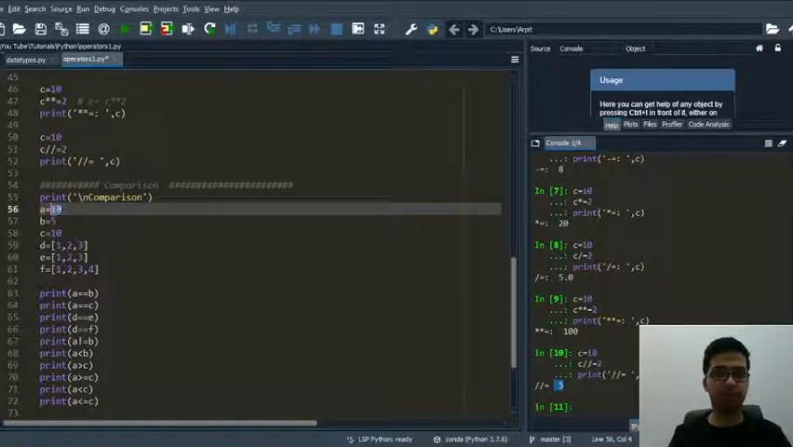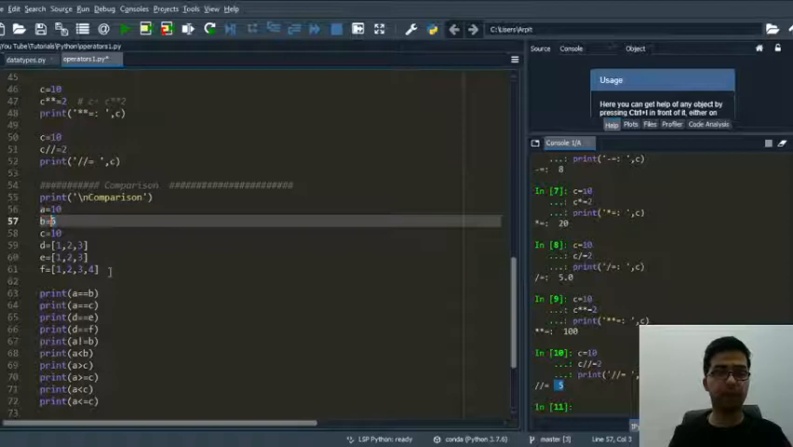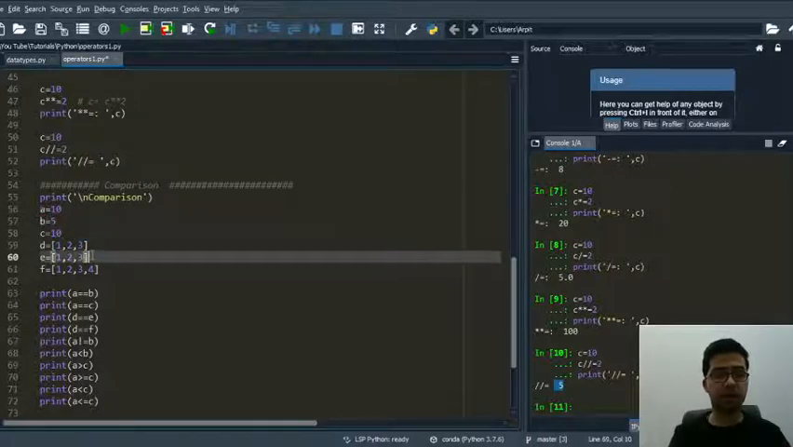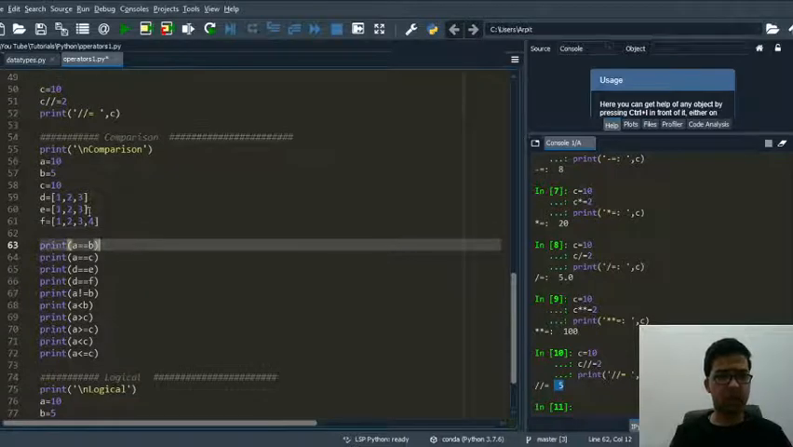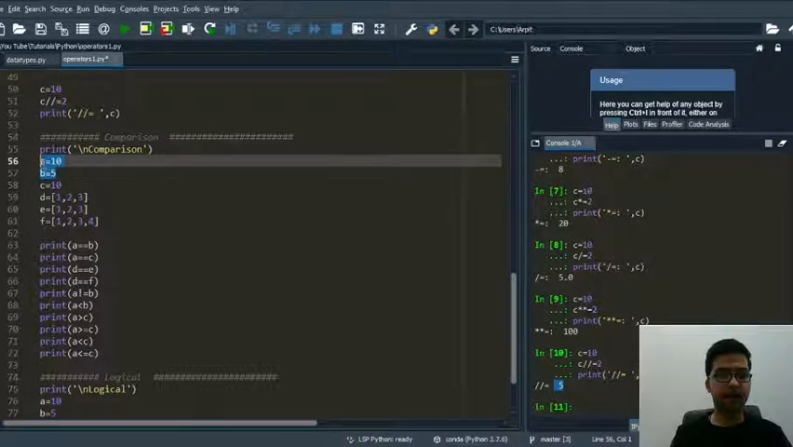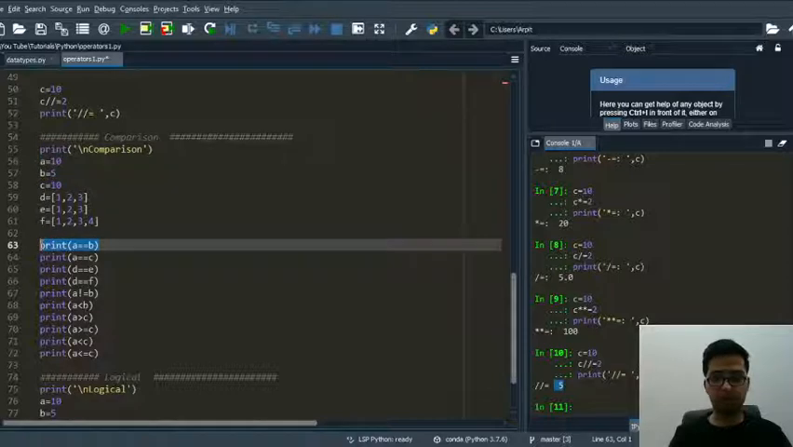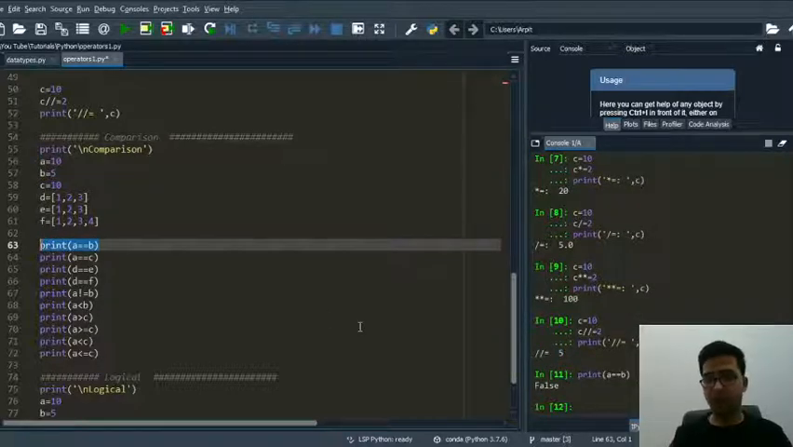If I am comparing two integers, what am I getting? If I am comparing two lists, what am I getting? I will show you both of them here. If we are comparing two integers, 10 and 5, and I run this, you can see we are getting false because 10 and 5 are not same.